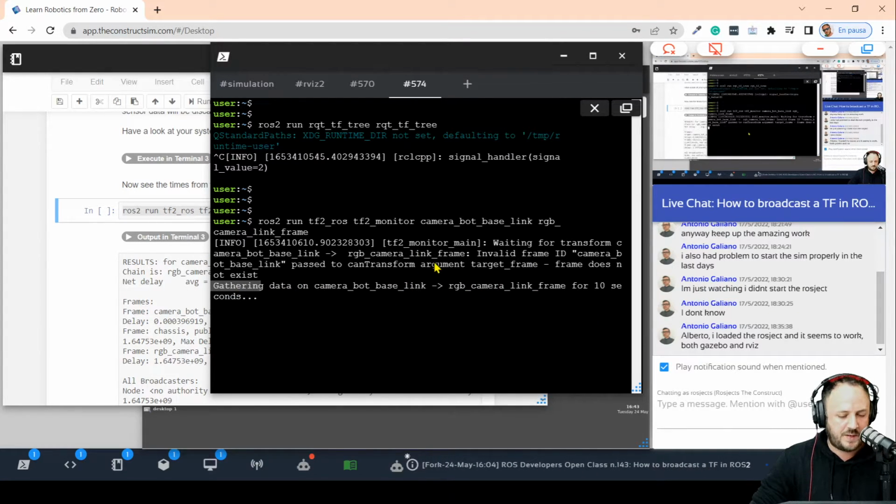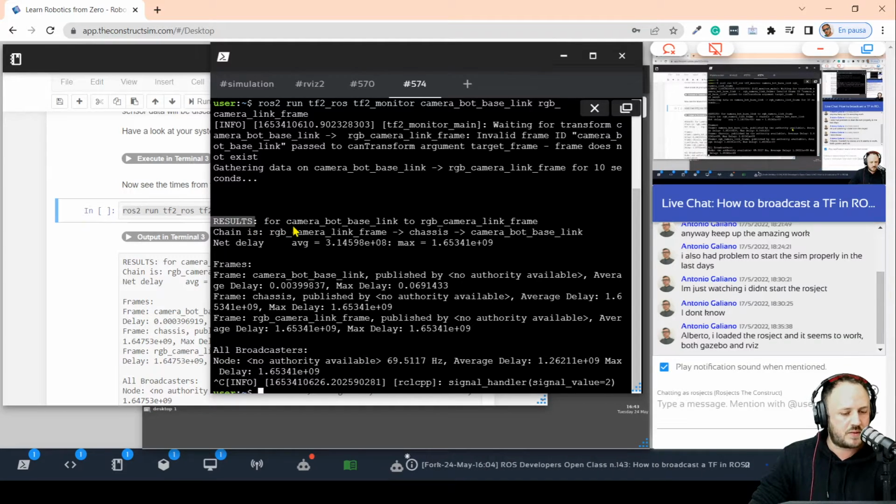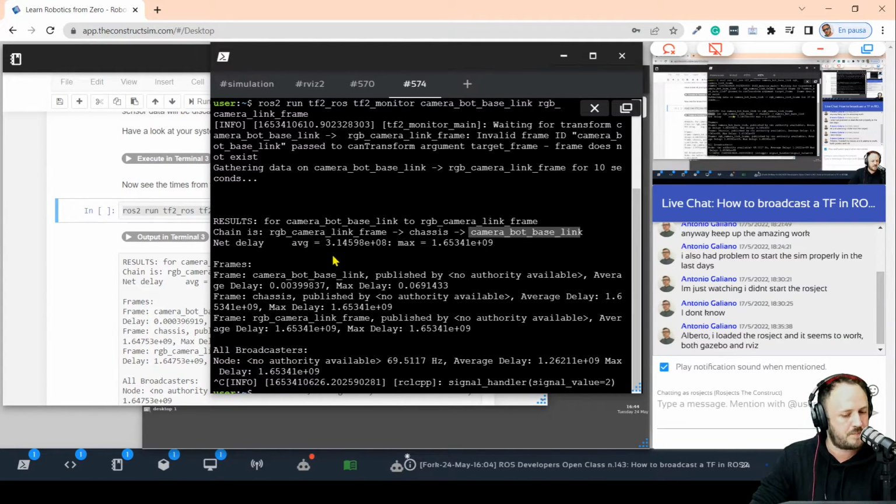It's gathering data on this transform, and now it's going to give us some information. There we go. So we can already stop it here. Basically here we can see the results. It says for camera bot base link to RGB camera link frame, the chain is RGB camera link frame, chassis, camera bot base link. The net delay is in average this. As you can see, it's an exponential, so basically this is very close to 0. So there is almost no delay. Same goes for the maximum delay, which is very small, a number very close to 0.